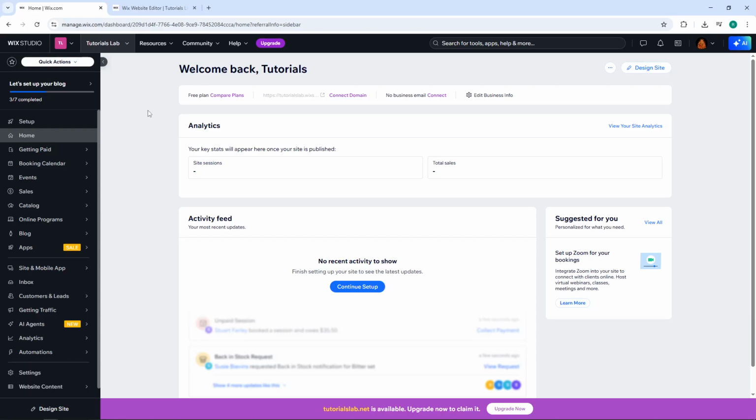Welcome back, everybody. Today, I'm going to teach you how to download Wix website files. This is particularly useful if you need to keep a local backup of your site or want to have an offline version for reference.